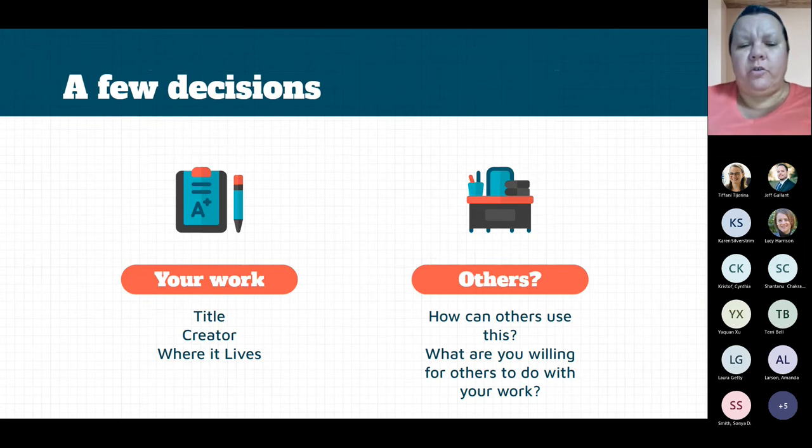So you're going to want to create a title for your work. You are the creator. And then determine where you're going to let this piece of work live, whether you're going to scan it if it's not already digital and put it out there, or if you're going to keep it in a physical space somewhere. What are you going to do with that particular work that you have created? Are you going to try to publish it in some other work, publish it solo, share it out with folks, whatever? So then the decisions you also want to make is, what are you willing to allow others to do with this work?